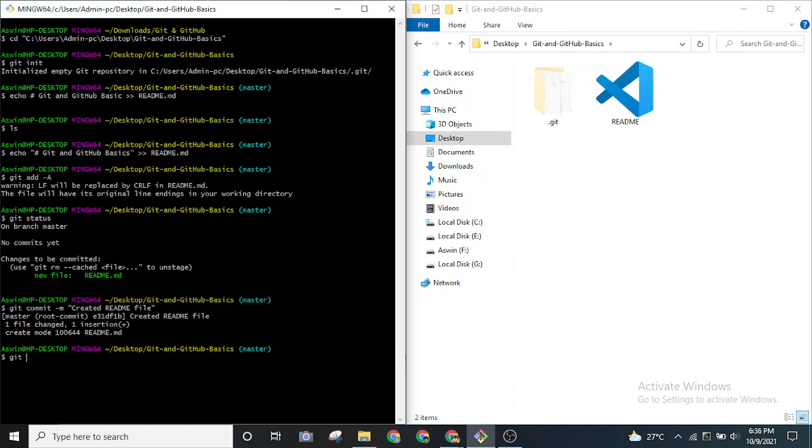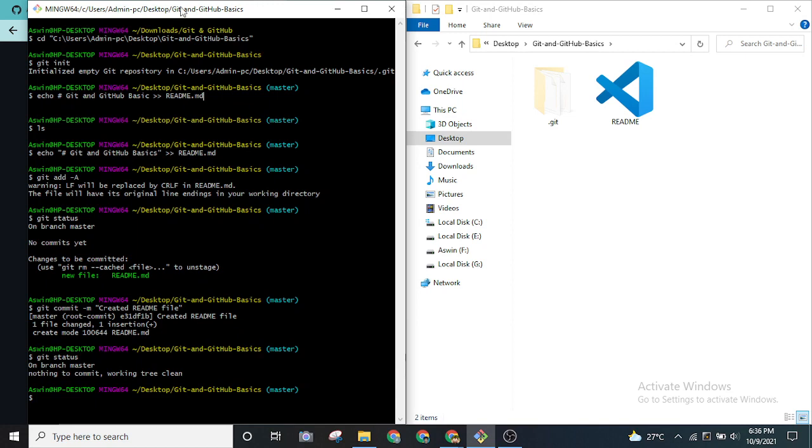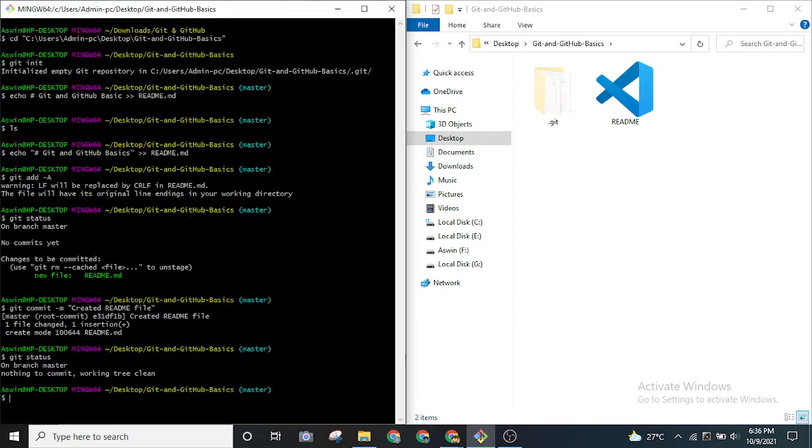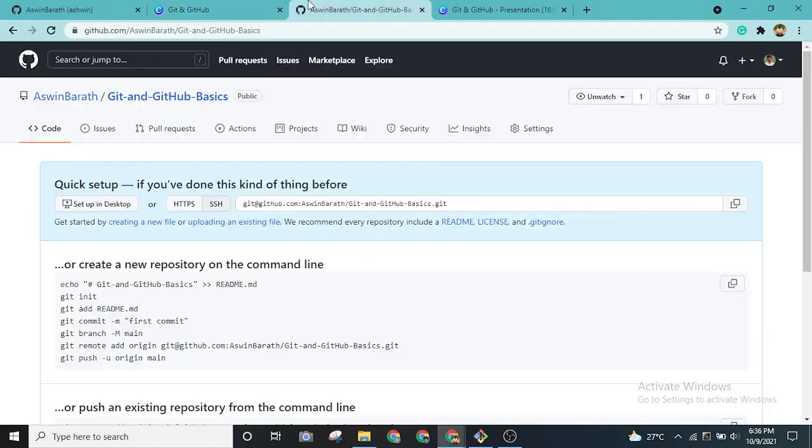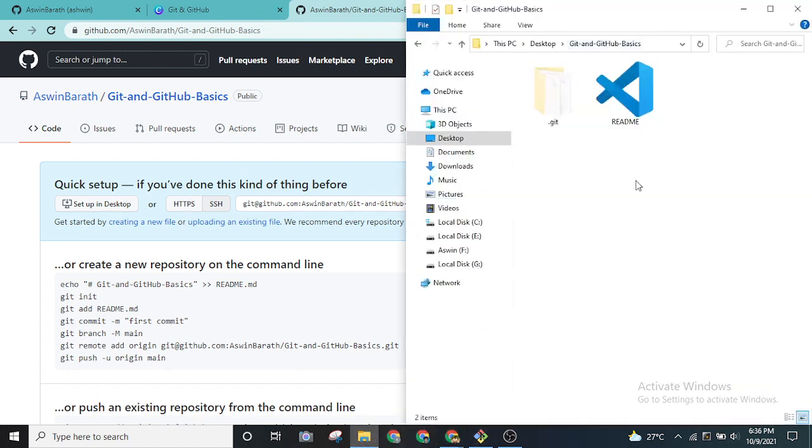Now when I check the status of our local repository using the git status command, it tells us on branch master, nothing to commit, working tree clean, okay? This states that whatever changes we have made till now are saved by Git, and we can proceed further. Now what we are going to do is connect this GitHub remote repository to our local repository, okay?